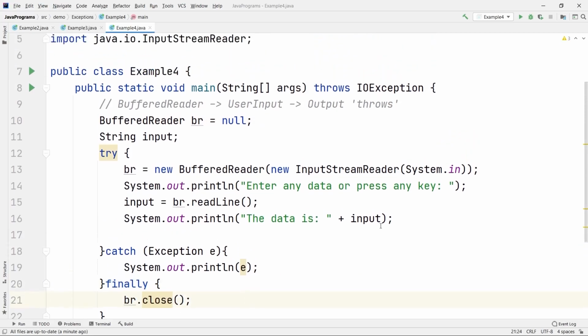Okay. So this is about the throws keyword, guys. The throws keyword is used to handle the exception at the method signature itself. So either you can use a try catch, or else you can simply use a throws declaration. That's it. It makes life very easy for a developer. I hope you've understood this.